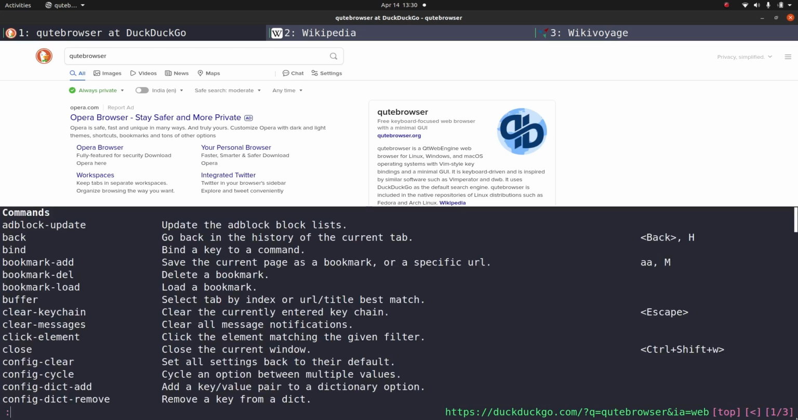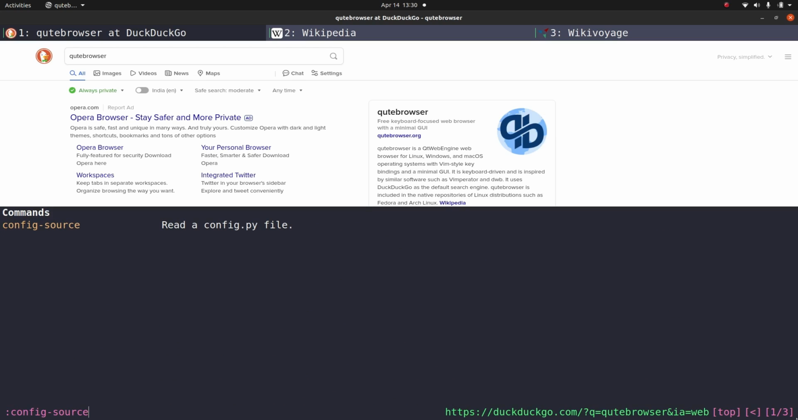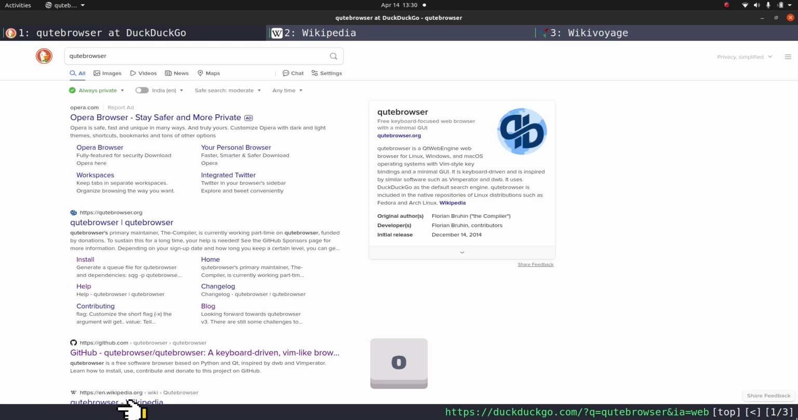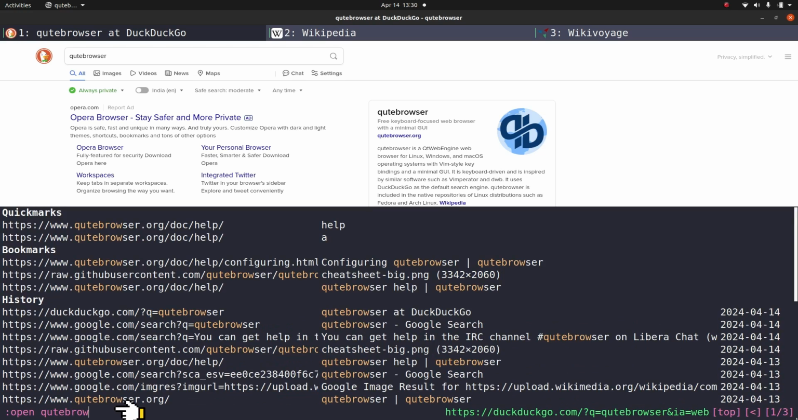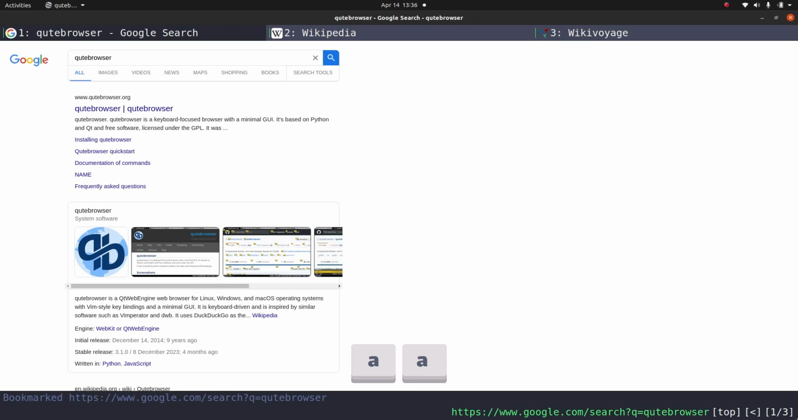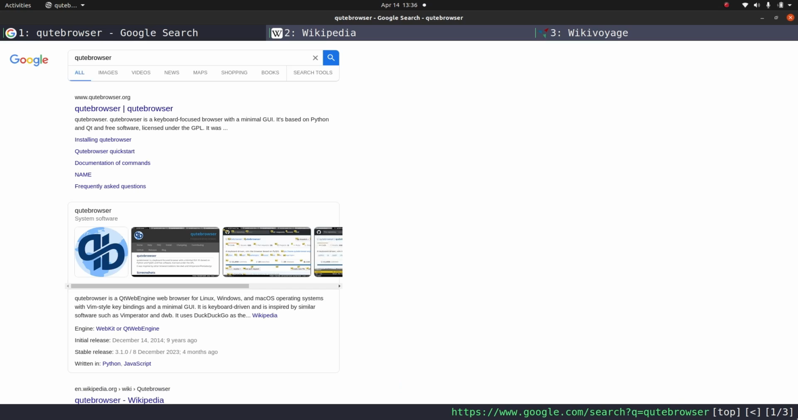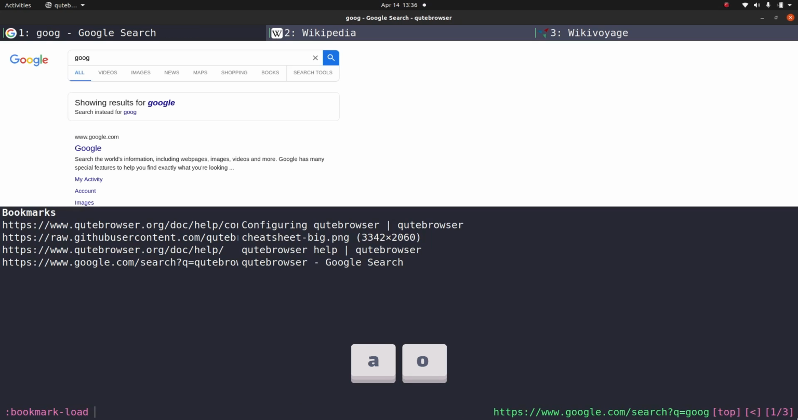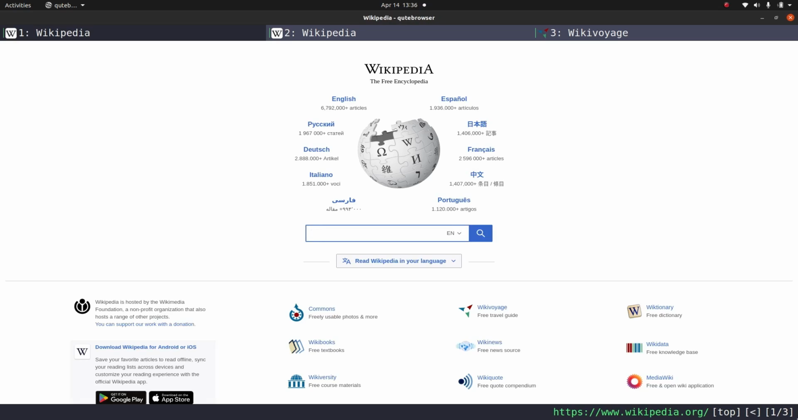qutebrowser provides us with the config-source command to reload the config dynamically. Now, if we try to search for something using the O command, we should be using Google as the default search engine. When we type AA, a new bookmark is added. Typing AO displays all the bookmarks we currently have. Pressing Ctrl W opens Wikipedia.